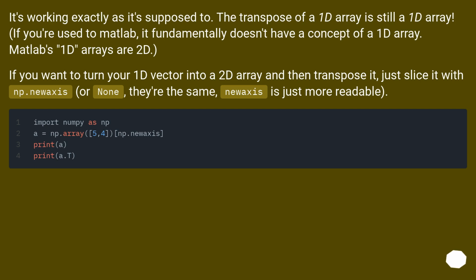If you want to turn your 1D vector into a 2D array and then transpose it, just slice it with np.newaxis, or None, they're the same. newaxis is just more readable.